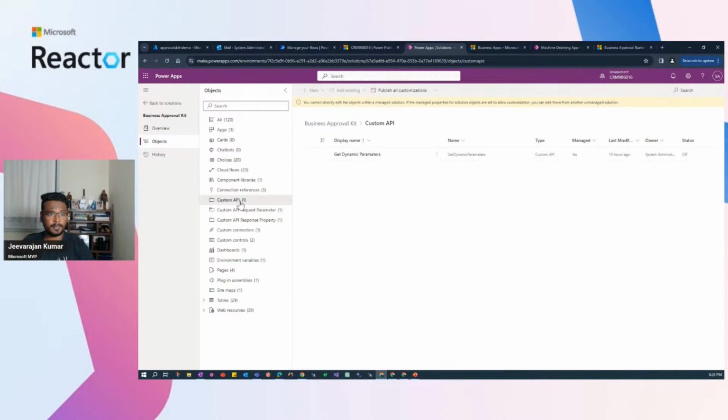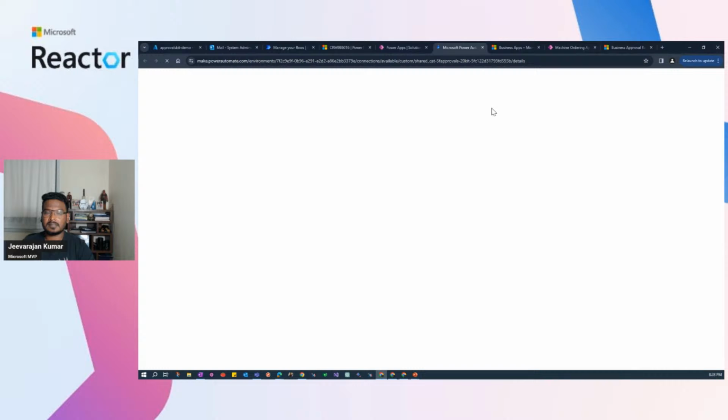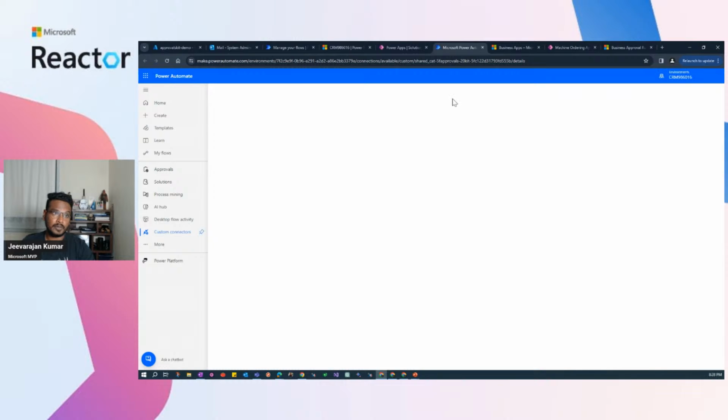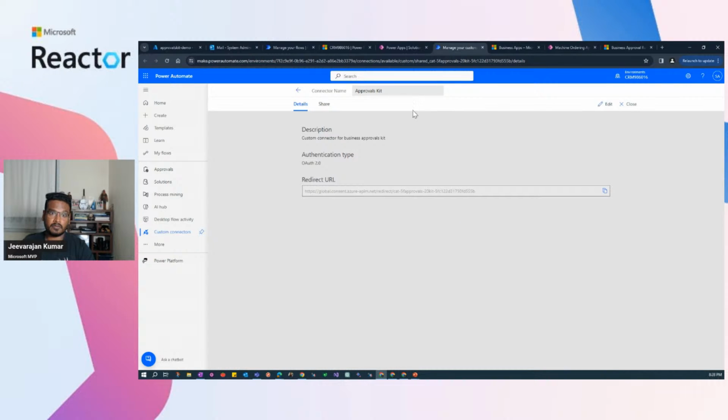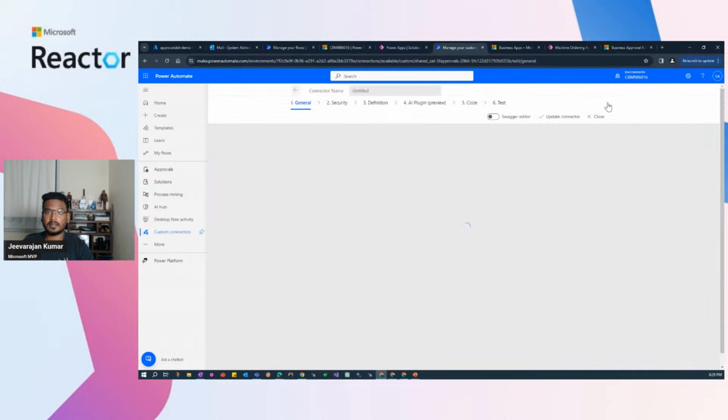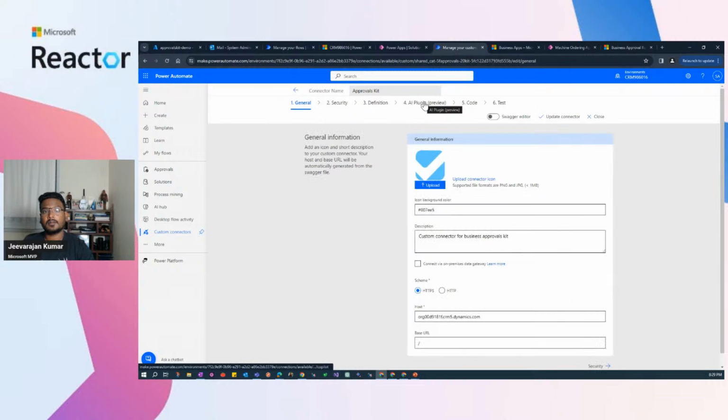we'll have a custom connector, and we need to configure this custom connector to talk to our Dynamics instance. So we need to create an app registration in Azure and then set that up. Once I click edit, I'll show that shortly.